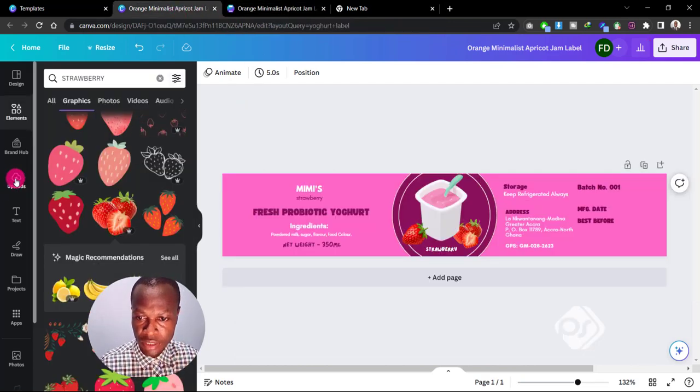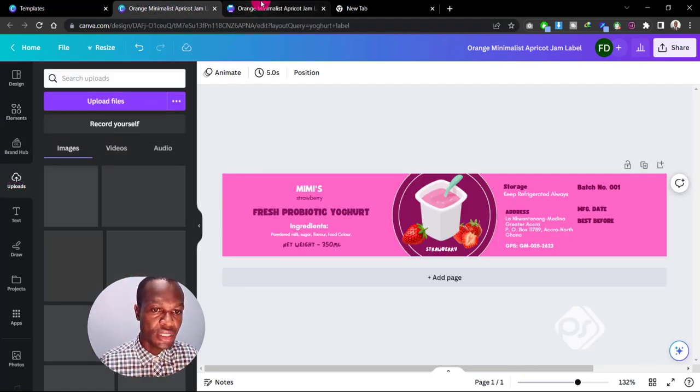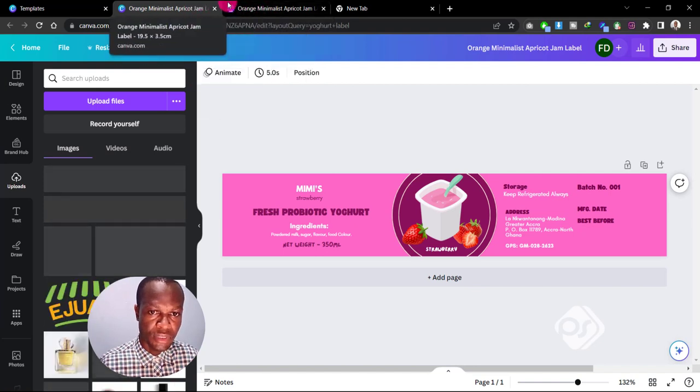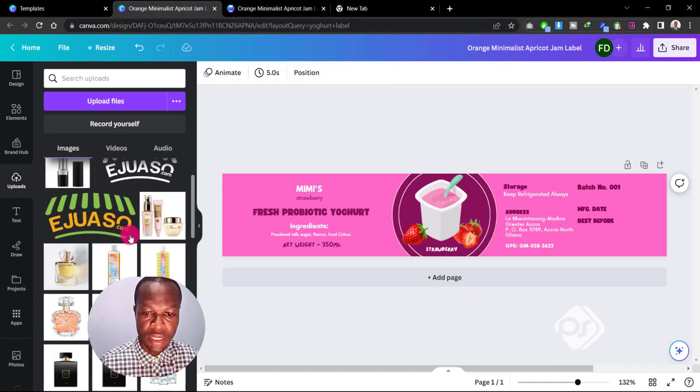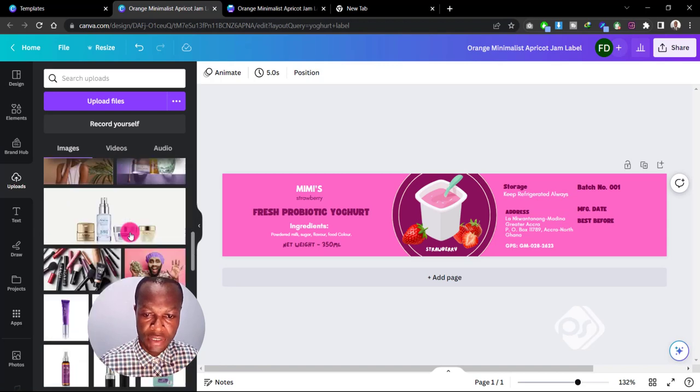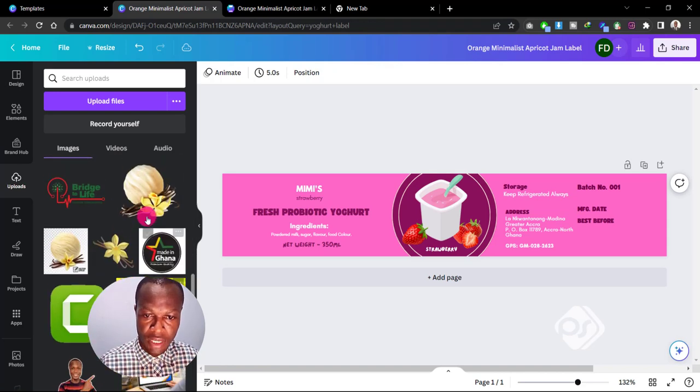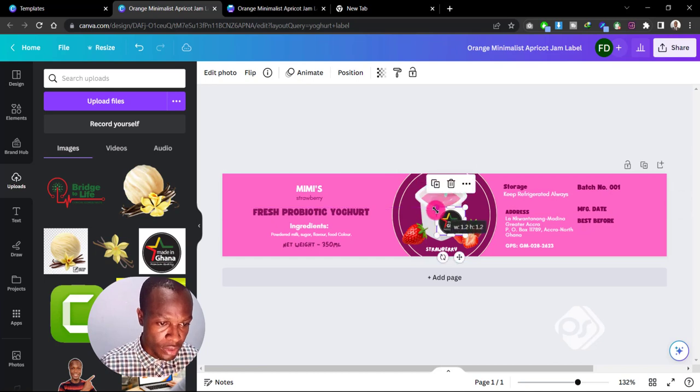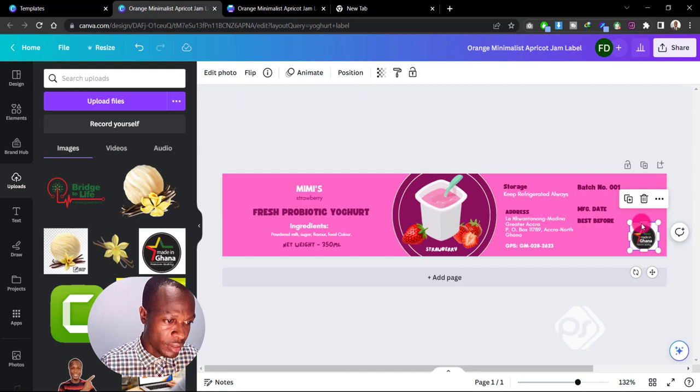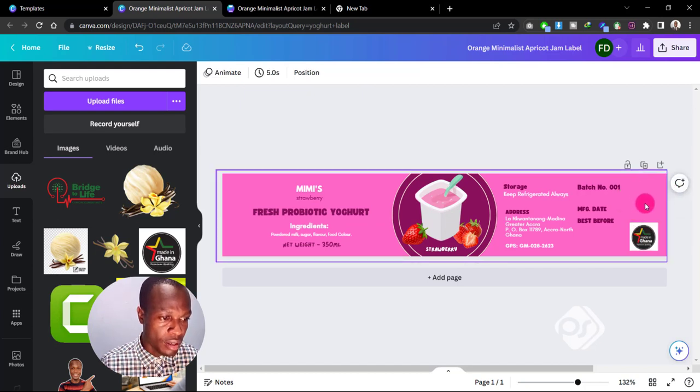So going back, let's go to uploads. Now some of them are graphics, some of them are images that I also uploaded myself. So with the made in Ghana icon, you can see I uploaded it here. You can just go here, click on any graphic or any image you want to upload, and you can easily upload it from your computer. So let's click on the made in Ghana icon, reduce the size, and put it at the far right side here.